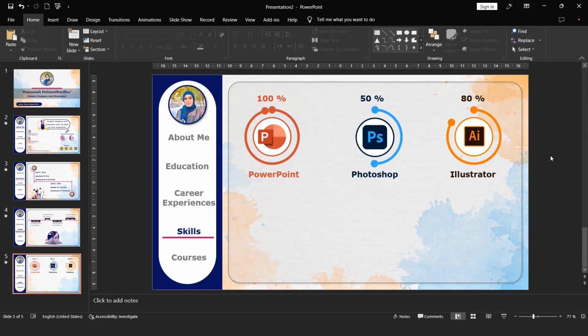And in this way, we were able to show the mastery of different software with the help of PowerPoint shapes. Now for this lower part, I want to show the level of mastery of other skills. I will again use PowerPoint shapes.